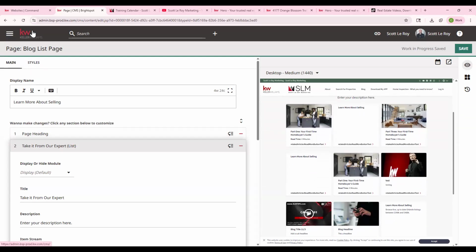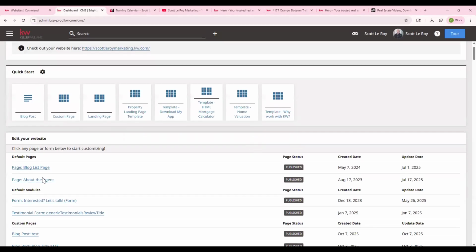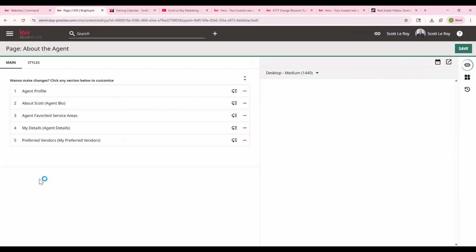Now I'm going to go back. We're not going to save this. And our last page we're going to take a look at is this about the agent. So we're going to click on that one.